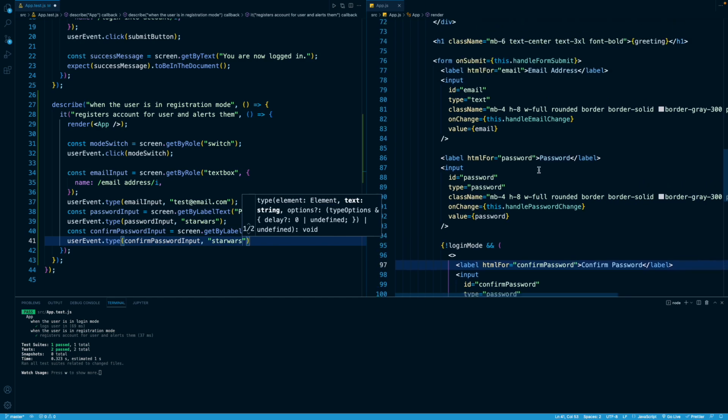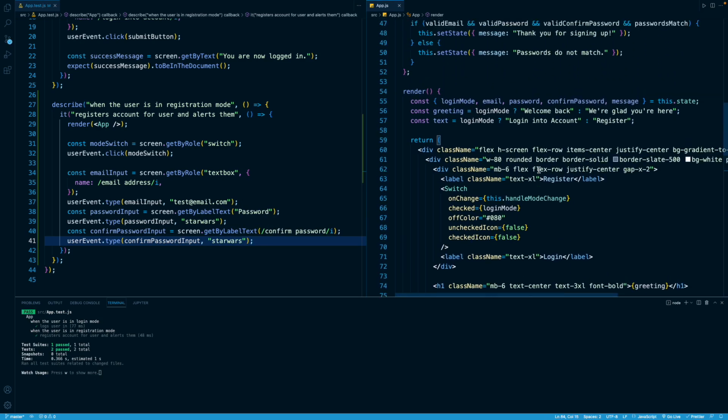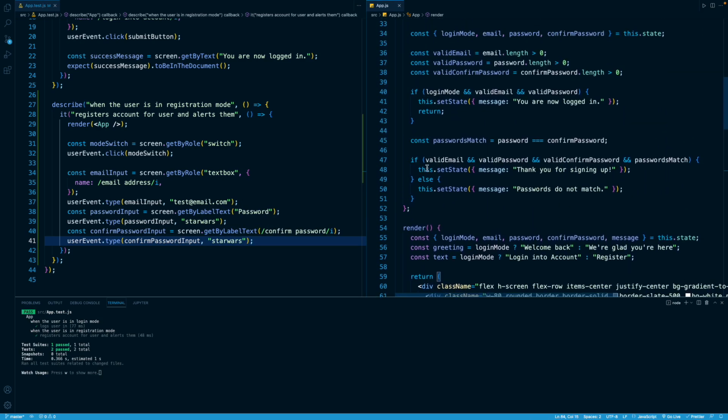So as a quick reminder, if I scroll up in our implementation, you can see right here in this logic, if we have a valid email and password and confirm password and the passwords match, we should see the text, thank you for signing up. That is our communication to the user. That is what provides value. So I'm going to do something very similar to the test above. I'm going to click on the button and then validate that the user sees the text that we expect.